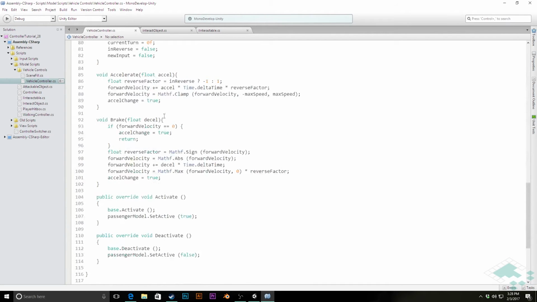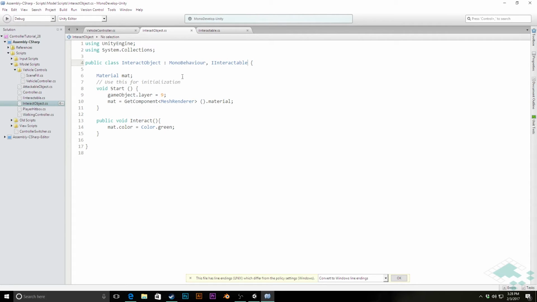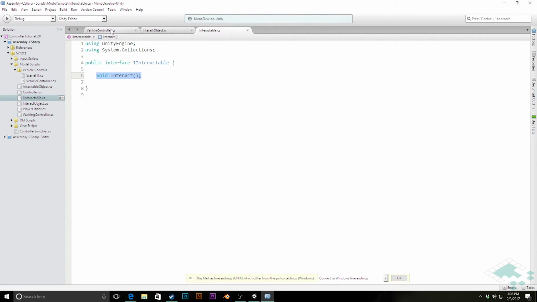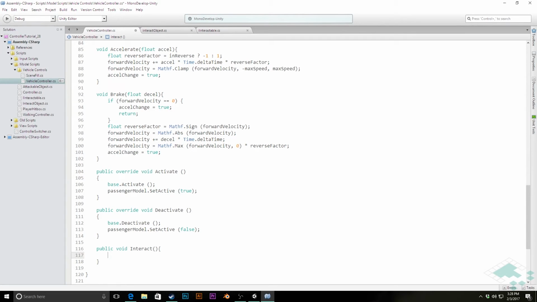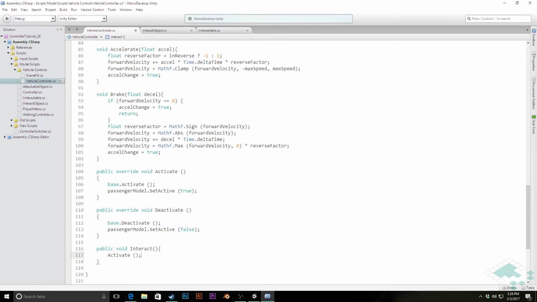So what we can do, way down here at the bottom, I'm actually going to add this, is simply add a method. I'm going to make this a public method, and it's going to be public void interact with no parameters. Same exact idea as what's in our interact object and our IInteractable. And all this is going to do is say when you interact with the vehicle, you're going to activate its controller. So all we have to do here is say activate. And now our vehicle is ready to actually be controlled.